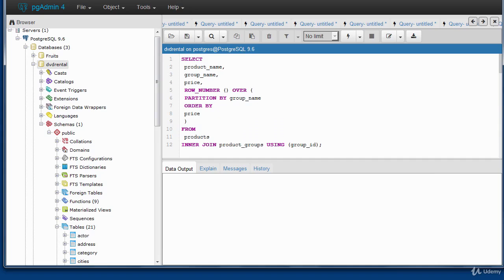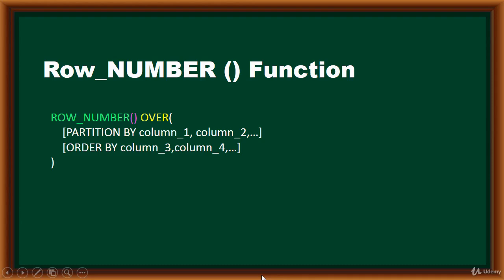So I've added some query here to illustrate how the row number function works. The row number function basically is going to assign a unique integer to each row in a result set. So let's quickly take a look at the basic syntax for the row number function. So this is what the syntax looks like. It will use this syntax to assign integer values to each row in a result set.